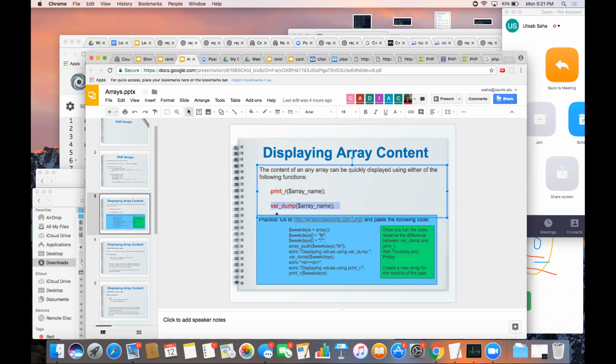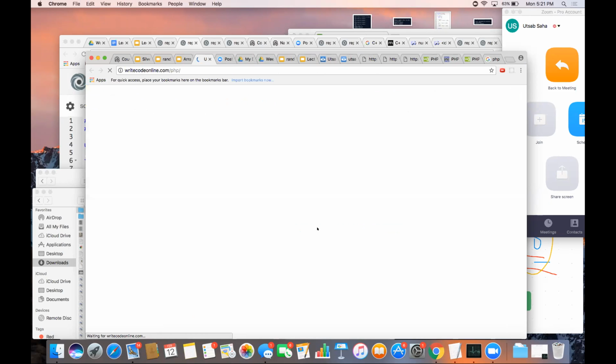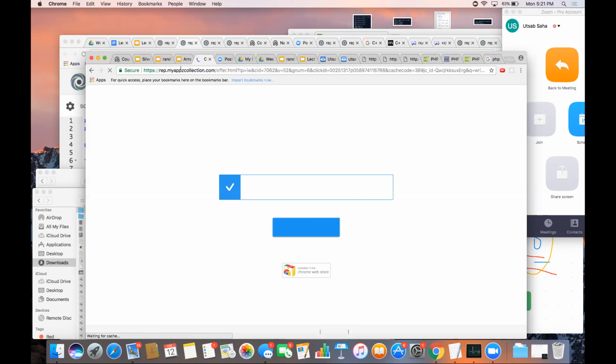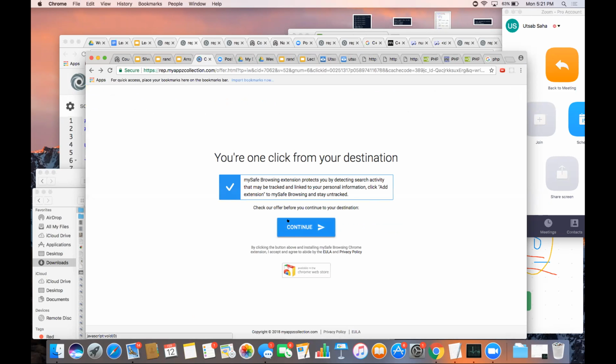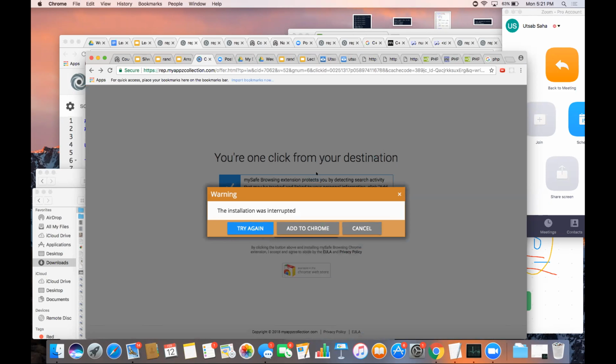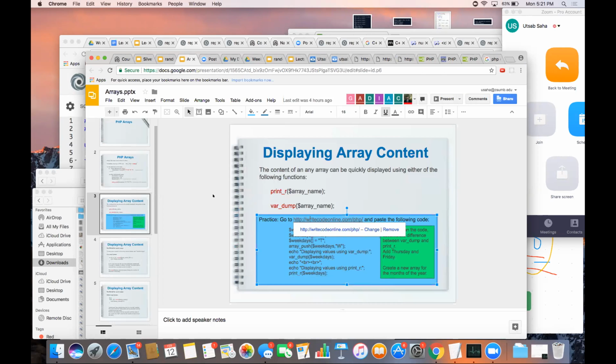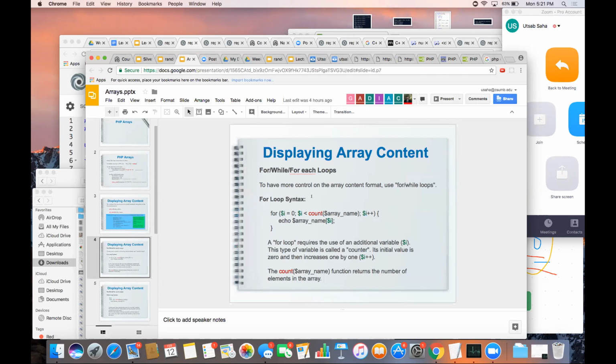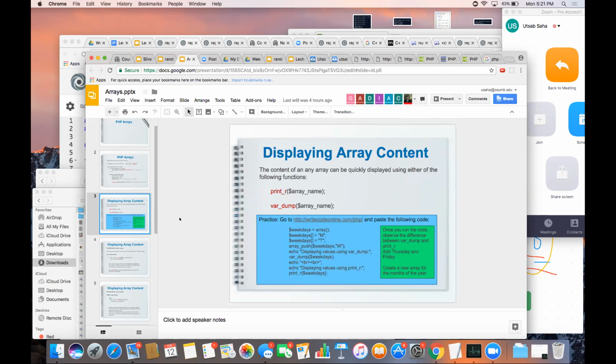All right, so let's practice. Let's go to this website here. What is this? This doesn't look right. I'm not installing this. Okay, well, this could be a bad link or something. Let's not use that link. Let's just type it into Cloud9 and see what we get.